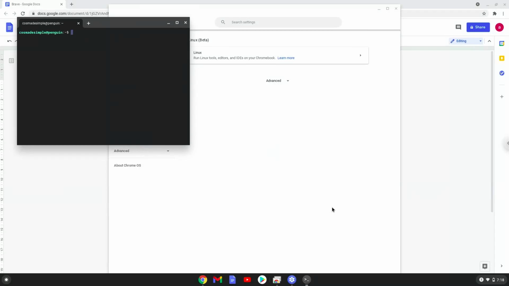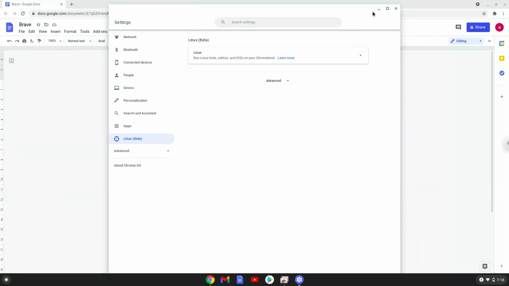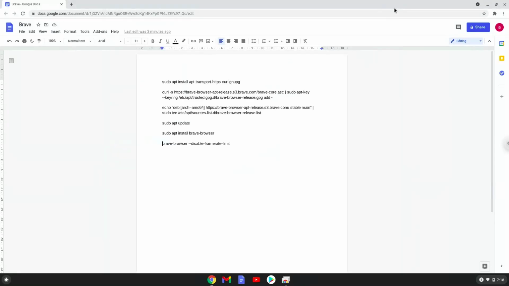Now that we have enabled Linux apps on our system, we will continue to the next step, which is to run several commands in a terminal, which will install Brave. All the commands are in the video description. Now we will copy the first command and open a terminal session from our app menu.